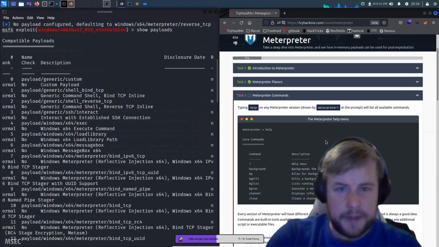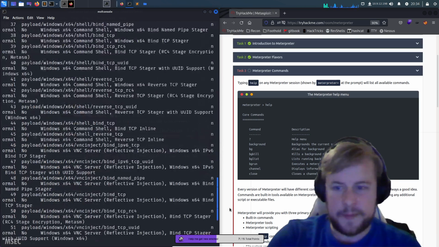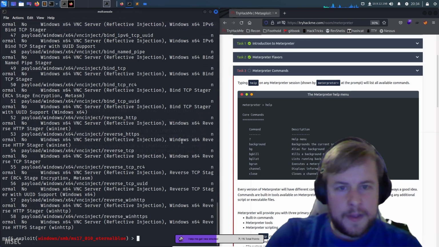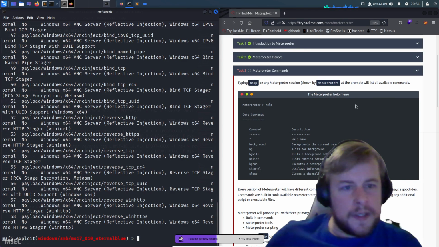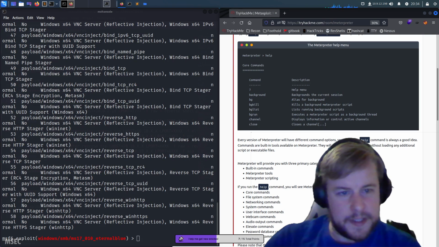So commands, this is what I wanted to look at because this was a bit unclear in the last room. By typing help at any Meterpreter session, shown by meterpreter at the prompt, we can list all the available commands. Every version of Meterpreter will have different command options, so running the help command is always a good idea. Commands are built-in tools available on Meterpreter. They will run on the target system without loading any additional script or executables.